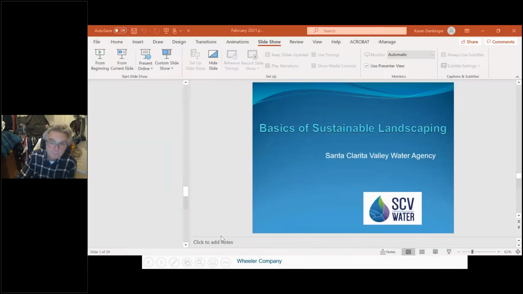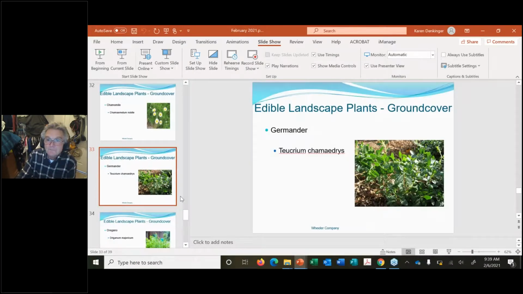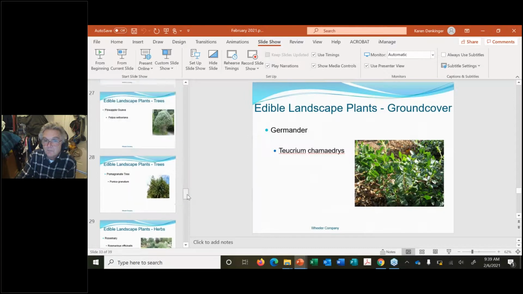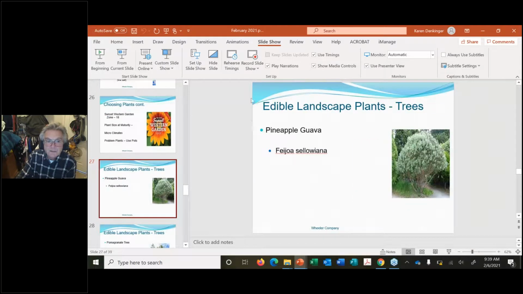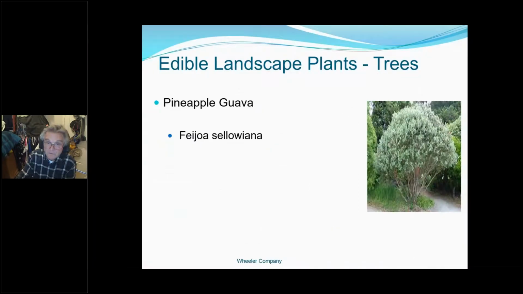But basically what we're going to talk about is, if you have to plant, why not use edible plants, plants that can do more than just be landscape plants. And there's a couple of excellent choices for our area.